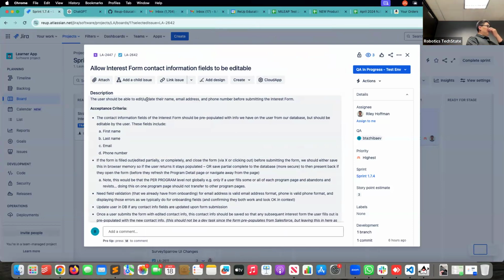What is contact information? What is your contact information, Tim? How do I contact you? Your contact information is your email address, the phone number, right? Your name, last name, who you are basically, right? How can I get in touch with you? So let interest form contact information fields to be editable.